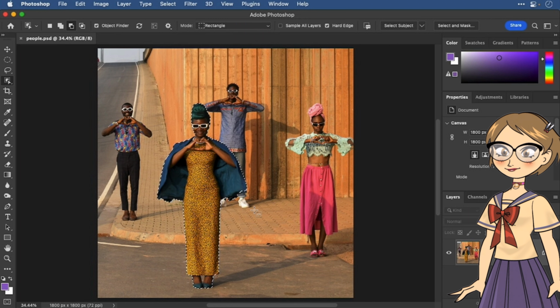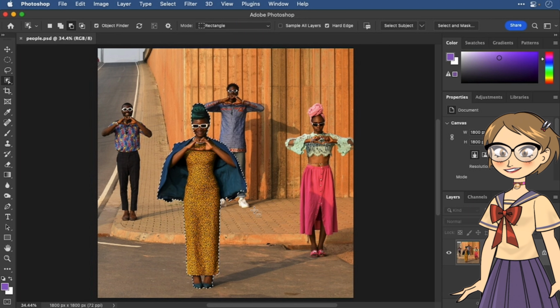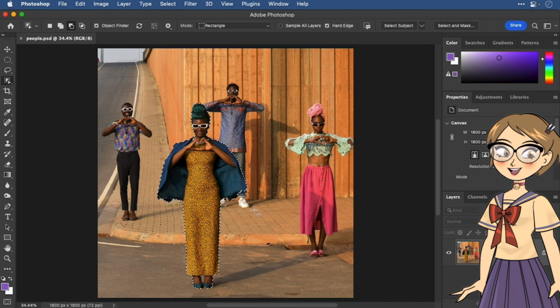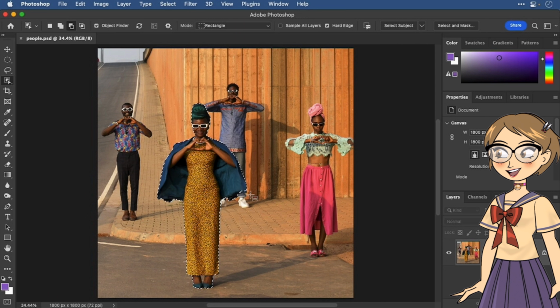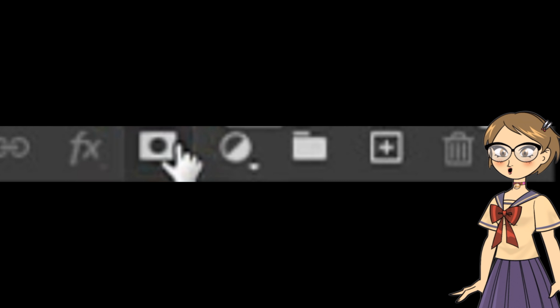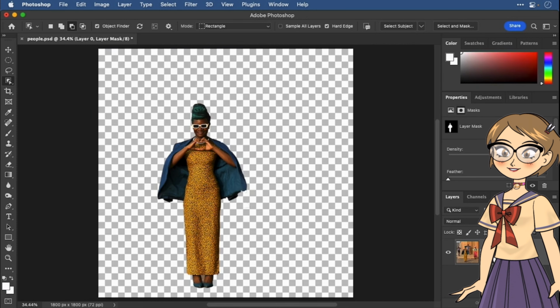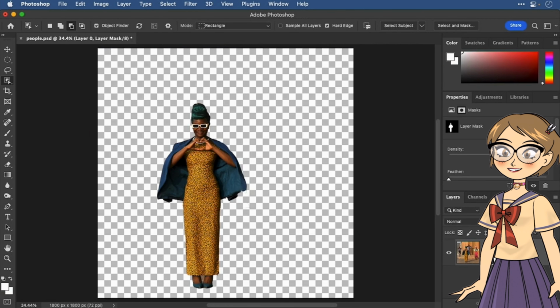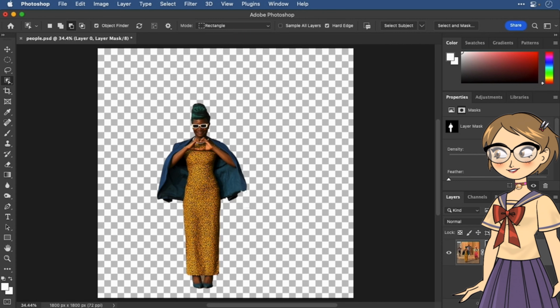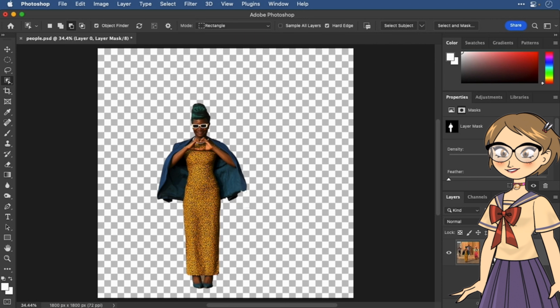So now, what can we do with a selection? Well, let's cut this woman out, and then she'd be available to use elsewhere if we wanted to. To cut her out, I'm going to go to the bottom of the Layers panel and click this icon, the Add Layer Mask icon. And in just a moment, the rest of the image is gone from view, and we can see the gray and white checkerboard that represents transparency in Photoshop. And now I could drag this woman into another open document or copy and paste her to use her in another environment. Great, so that's one important use for selections, to cut out an object or a person.